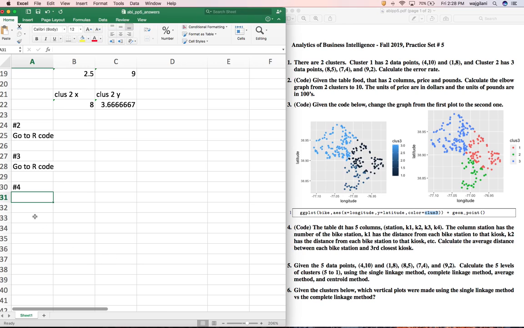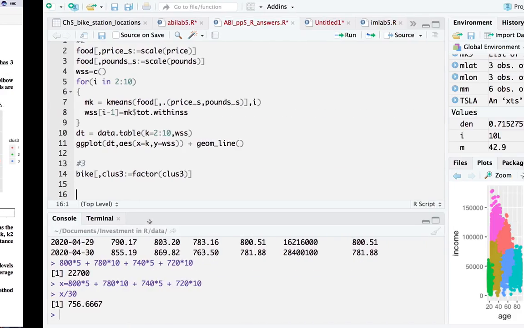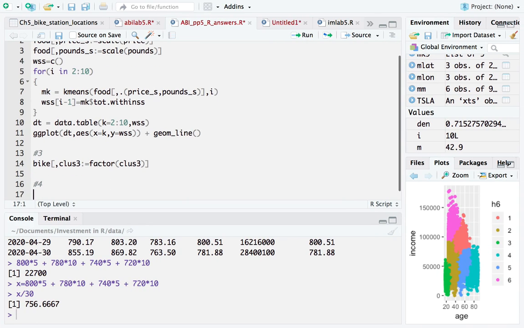Number 4, first of all, let me just say, again, go to R code. All right. And number 4, table is DT. And remember, we have station, K1, K2, K3, K4. So basically, I want to create a new column that's going to be the second furthest, right? This is going to be the second furthest. To do that, I need to first get the maximum distance, because I need to ignore the maximum distance and then take the max of the remaining columns.